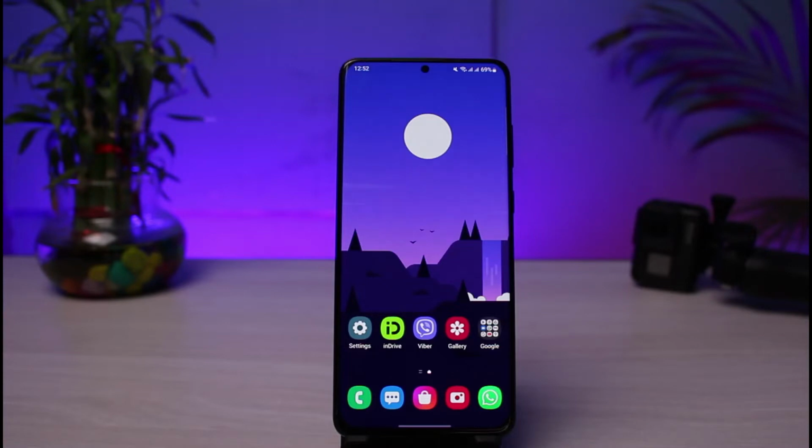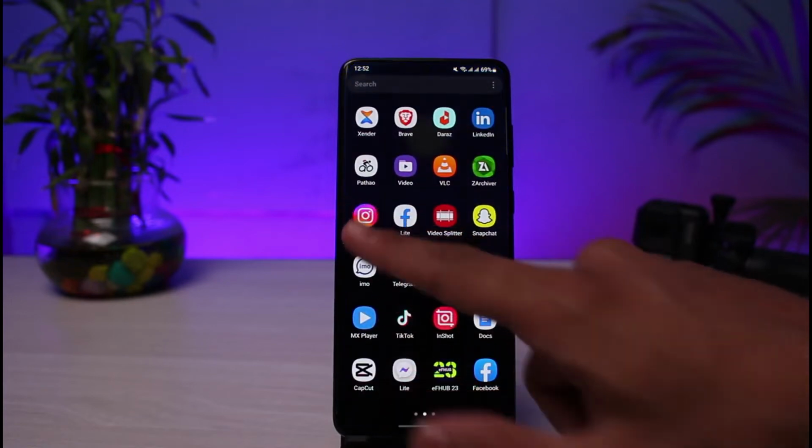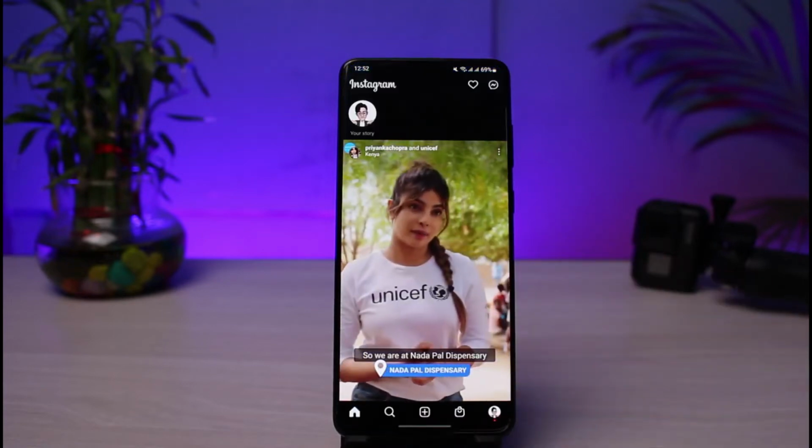So first things first, make sure you have either downloaded or updated the Instagram app to the latest version. You can do this by heading over to your app store, typing Instagram in the search box, and simply downloading or updating the app. Once you've updated it, open it up. Next, make sure you are logged into your account.